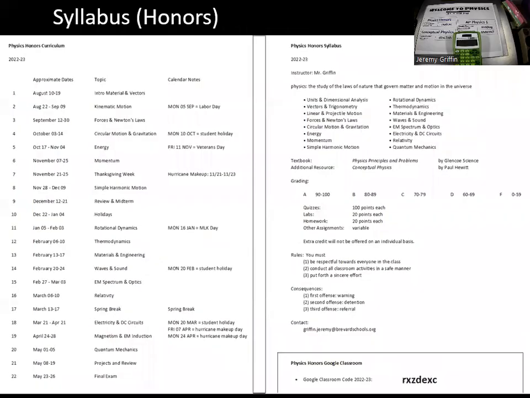All right, curriculum syllabus. Here's yours. You should have this page. Let me double check. Does anybody not have this page? Okay, let me pass one back for you.